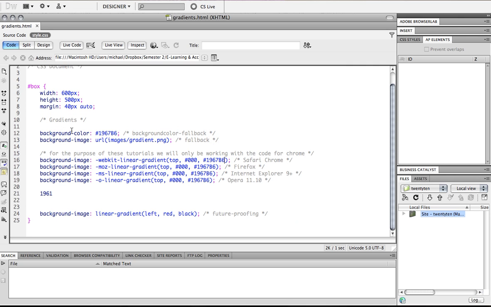So now, just another quick recap. Fallbacks, the declaration, the parameters passed, the different browser prefixes, and of course future proofing. So that wraps up CSS3 Gradients, and we will see you in the next tutorial.